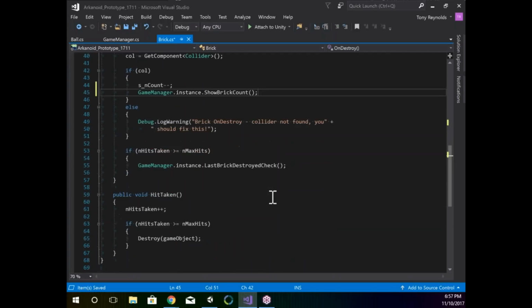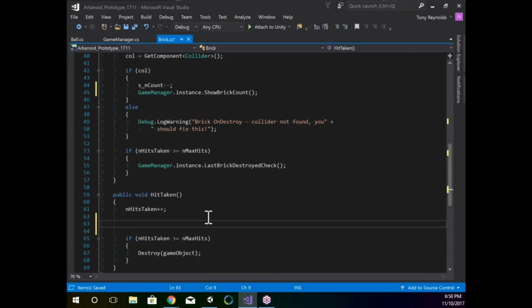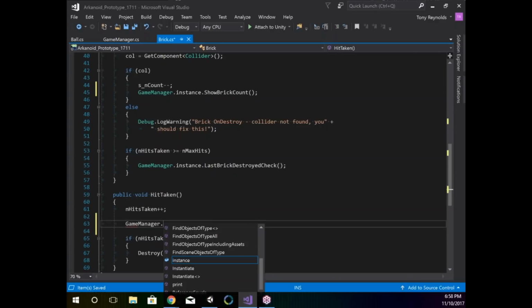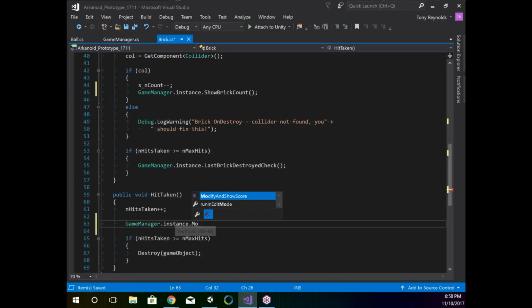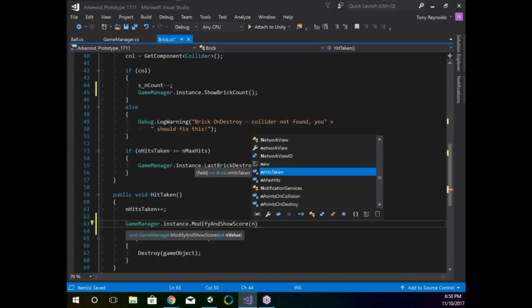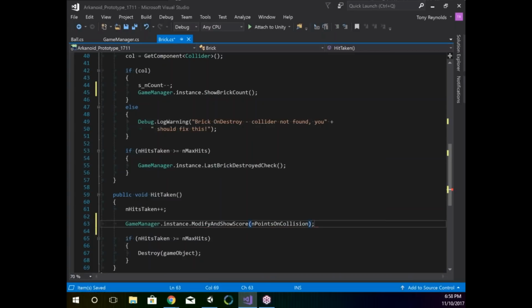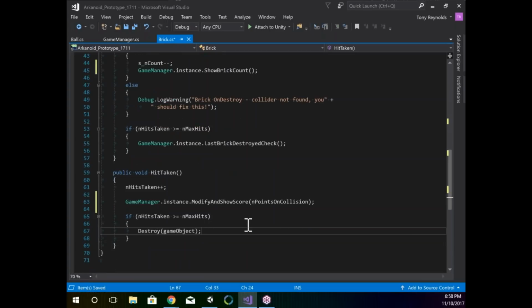Now if I scroll down just a little bit further, over here when I'm actually taking a hit, I'm taking a hit in one of two ways. I'm either getting the initial ping off the side or I'm actually destroying the brick itself. So first thing I want to do is, if I have taken a hit, just generally speaking, GameManager.instance.ModifyAndShowScore. And in this case, the impact in points on collision is the value we want to pass through.